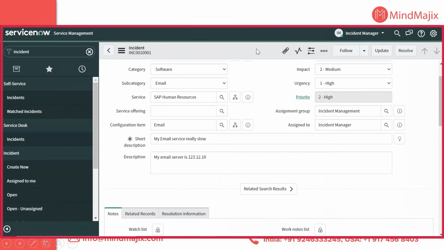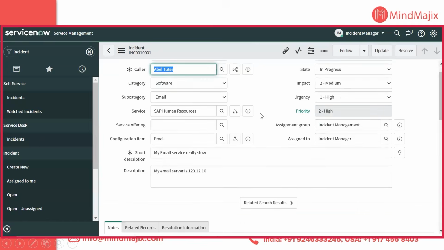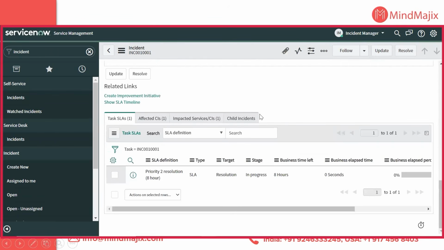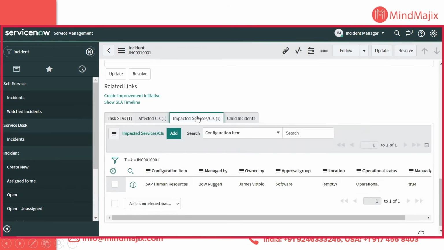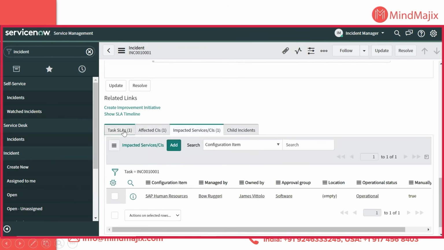Now I will just save it. When I save it or when I click on update, it basically updates the incident. Now I will go down and show you this. This particular line is there, right? This particular thing is called related lists. Anything which is related to the incident will be displayed here.